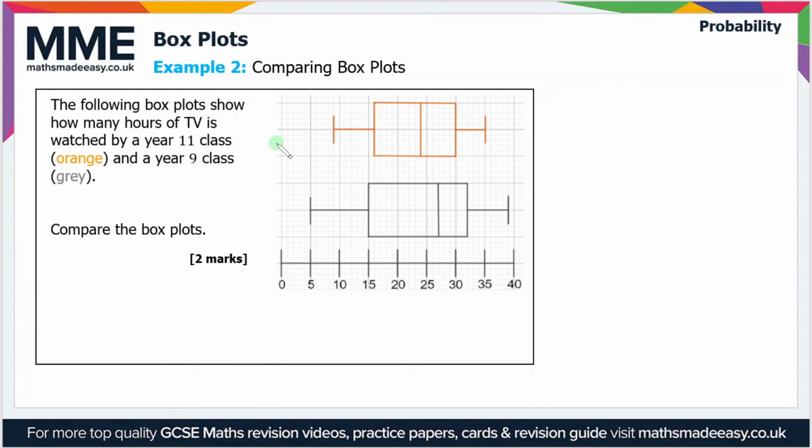So the first comparison we'll make is the median, and the reason we'll do that is because the median is a reflection of the average value. The median is actually a form of average, so we can say that the median value is higher for Year 9. That's the one at the bottom.